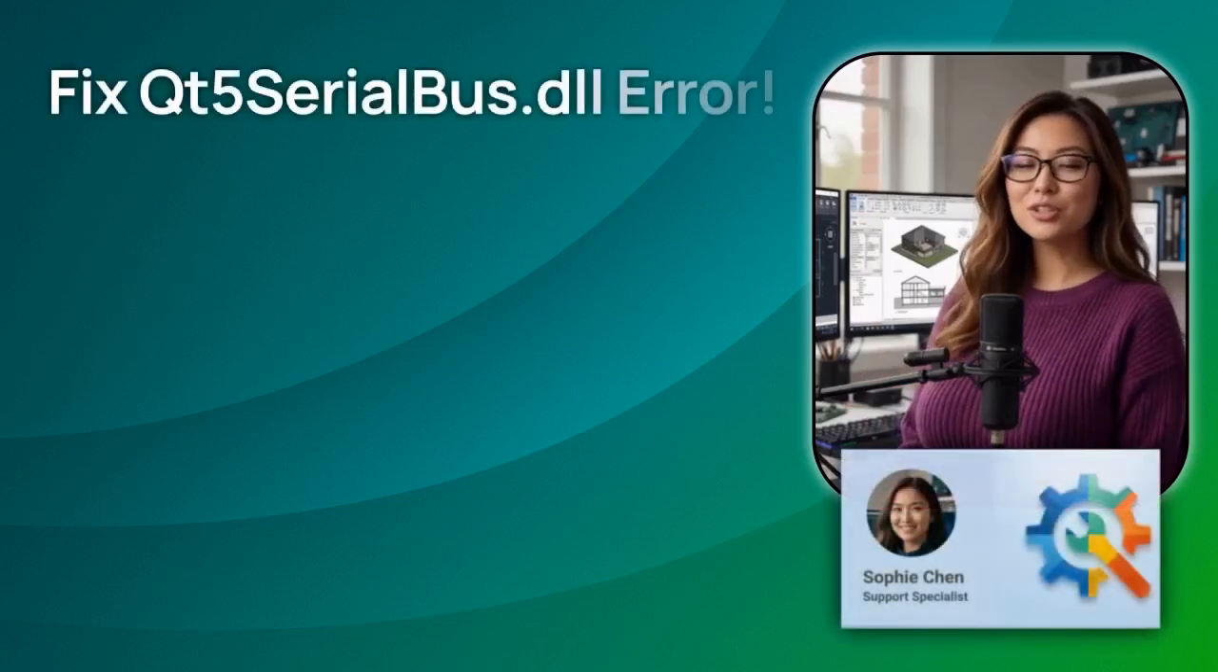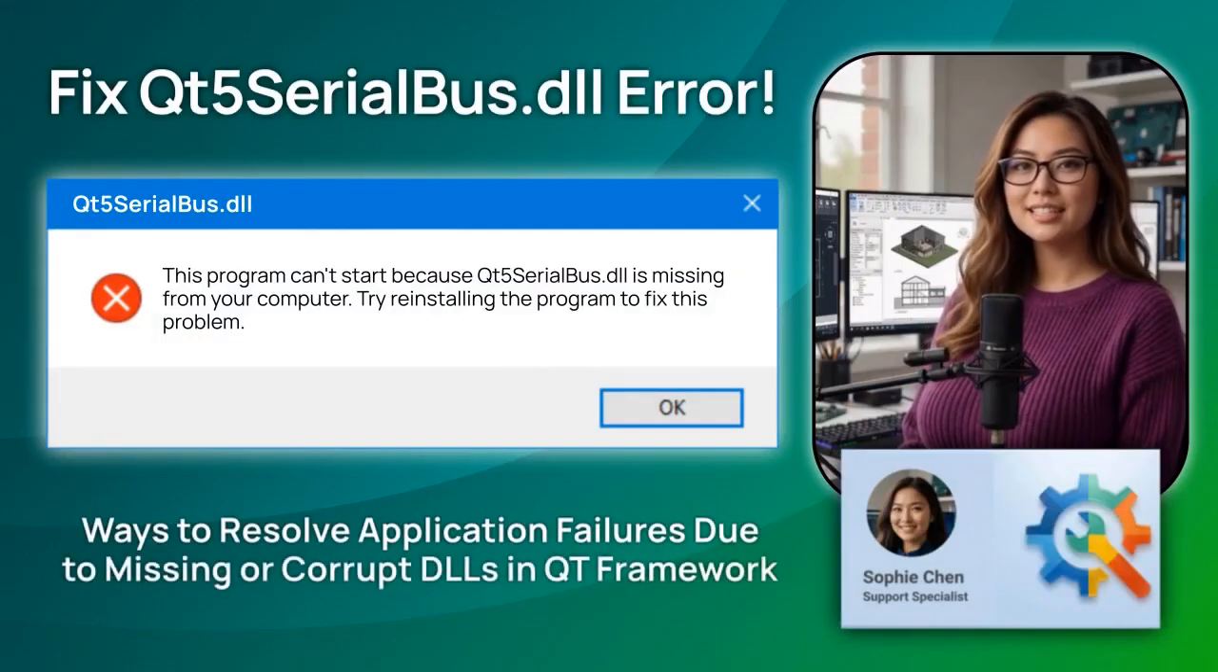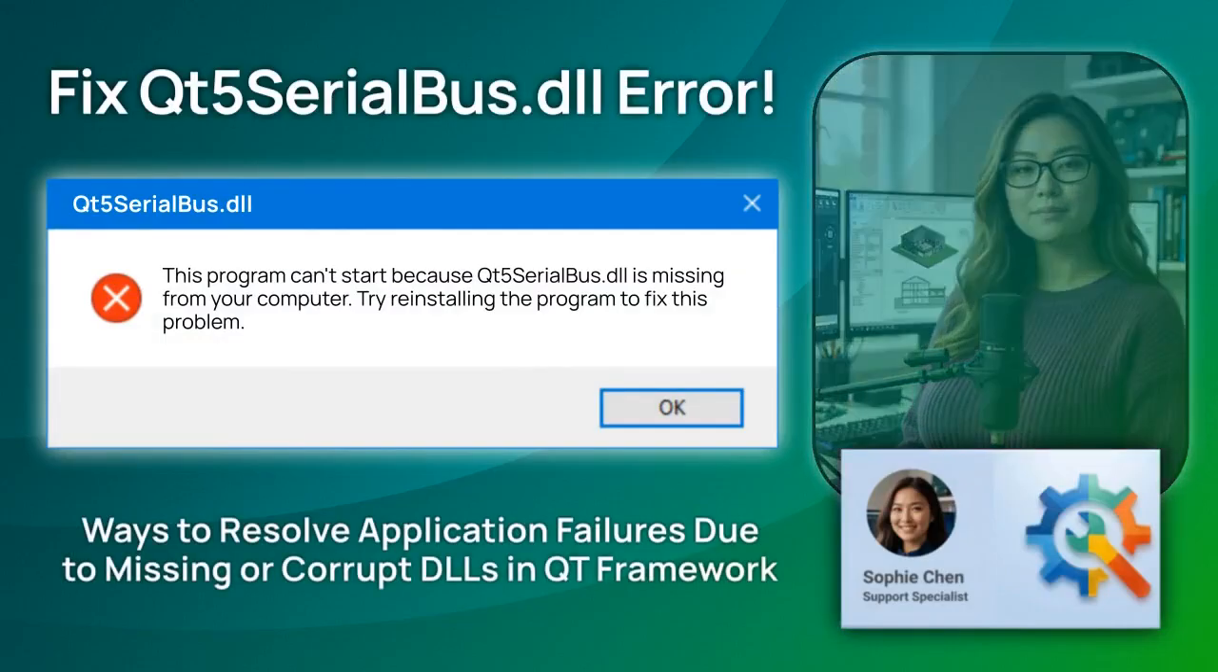System errors causing the Qt5SerialBus.dll crashes in Qt Framework. I'm Sophie Chen, a senior Windows support engineer. Let's troubleshoot the gap and automate the repair.